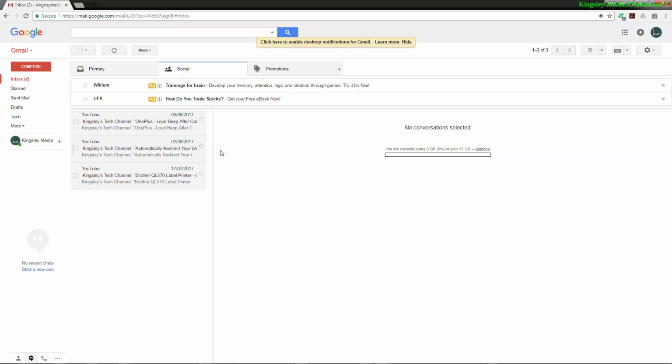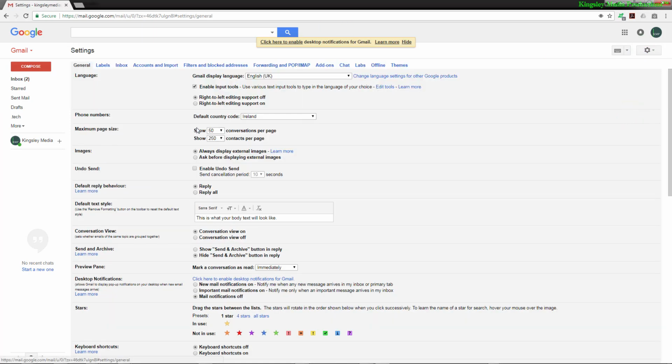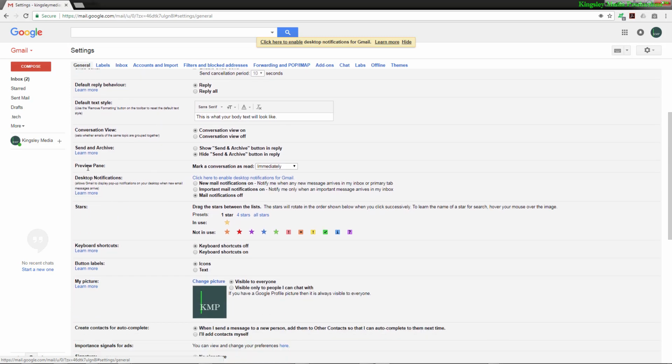And you can see we're back to the preview pane way of viewing it. Now you can change how often the read is displayed or not. So we'll go back into settings, and then we make sure that we're on the general tab. And if we go down to where it says preview pane, you can see I have immediately selected. So let's just select 3 seconds for example.